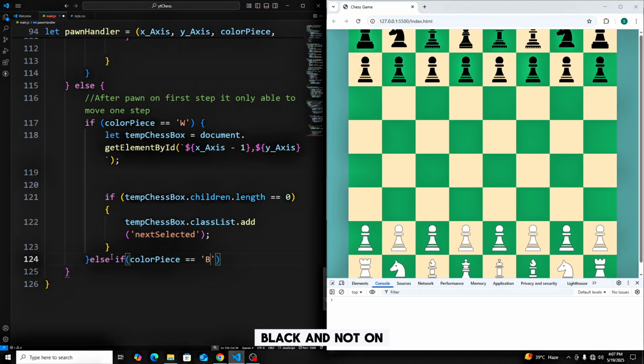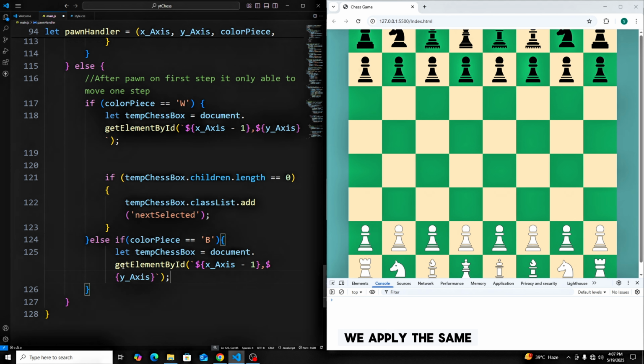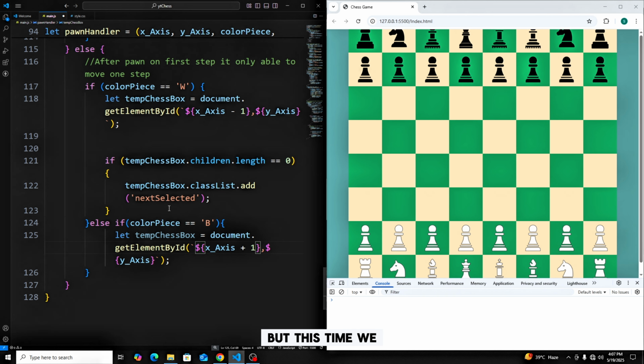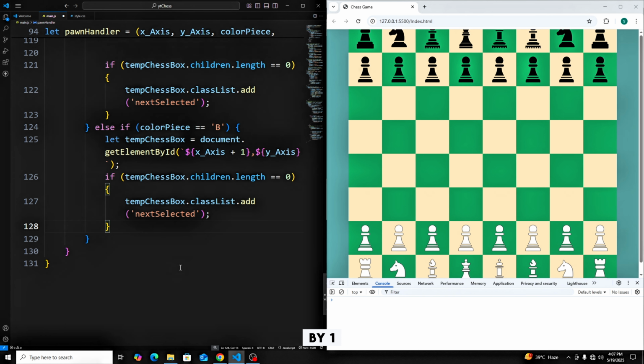If the pawn is black and not on its starting square, we apply the same logic, but this time we increase the x-axis by 1, since black pawns move downward on the board.